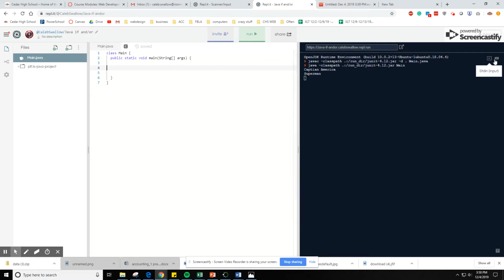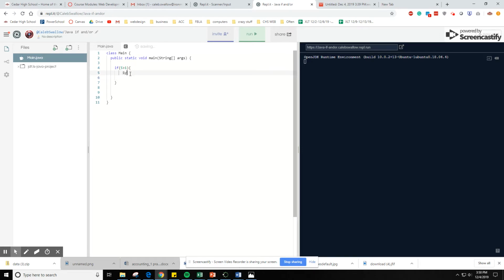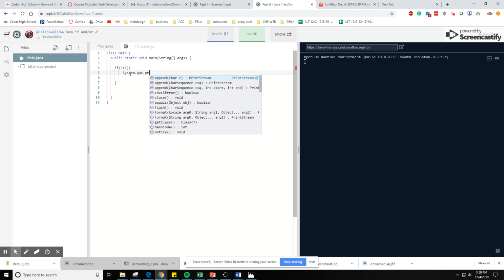Today we're going to be going a little bit deeper into the if statement. Today we'll be talking about how to have multiple tests going on at once. So we have our basic if statement, and inside that parentheses we just do a test, and just to be simple we're just going to do math. So if 5 is greater than 1, we want to system dot out print line.